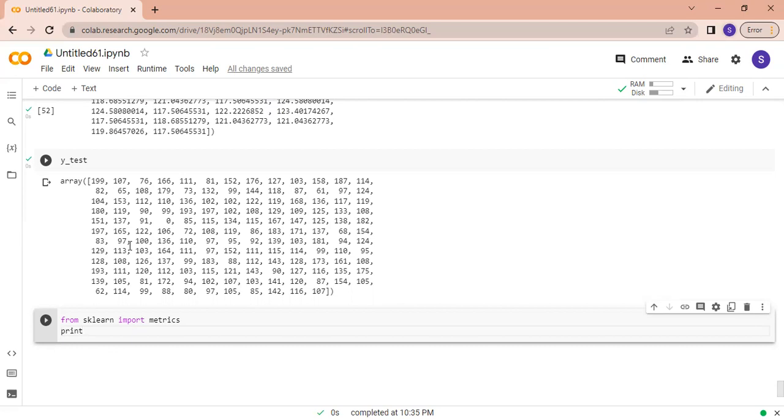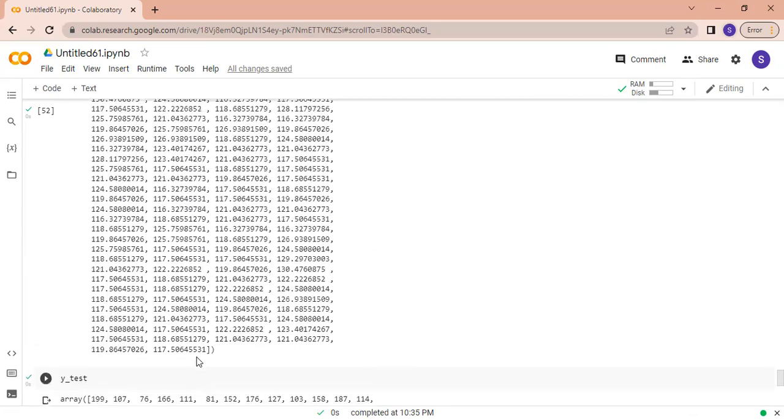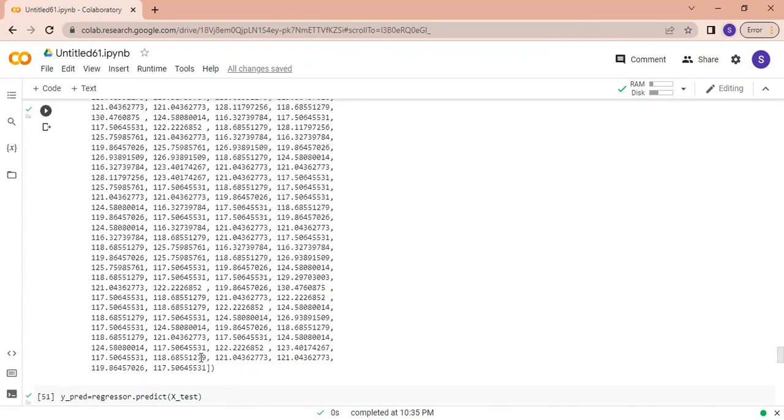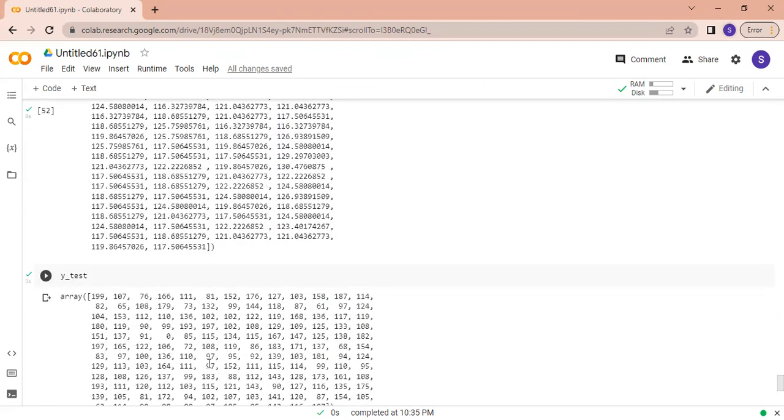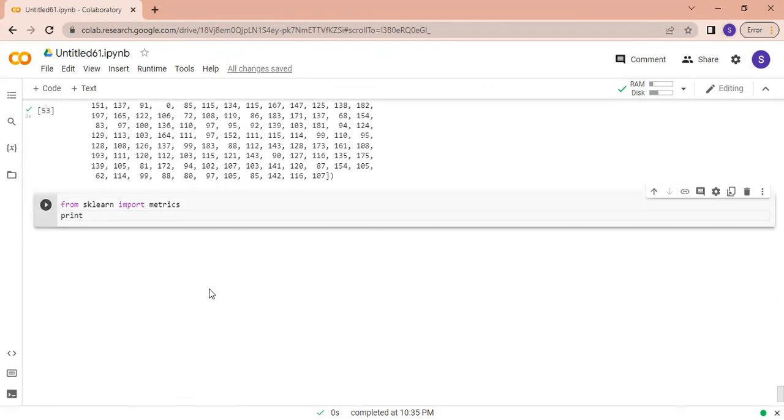These error calculations we will see in the next class, so up to this you proceed. In the next class we will see the error calculation, that is the evaluation of the model, the last part of the regression analysis, right?